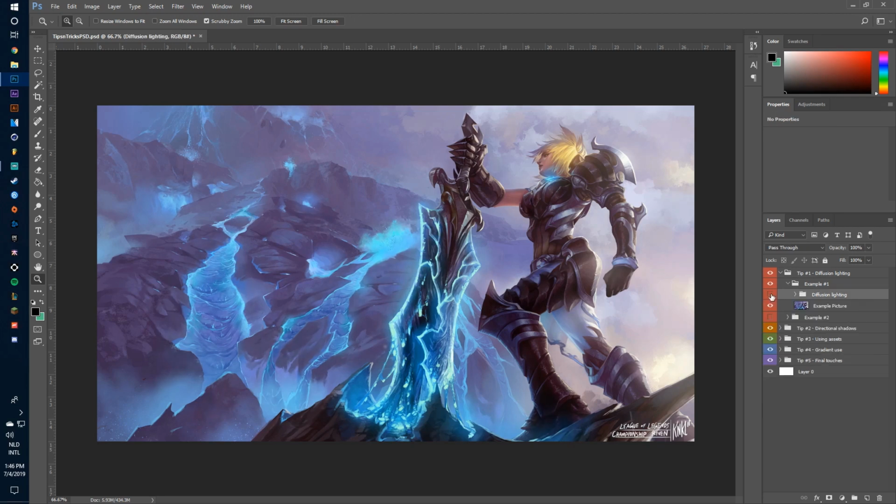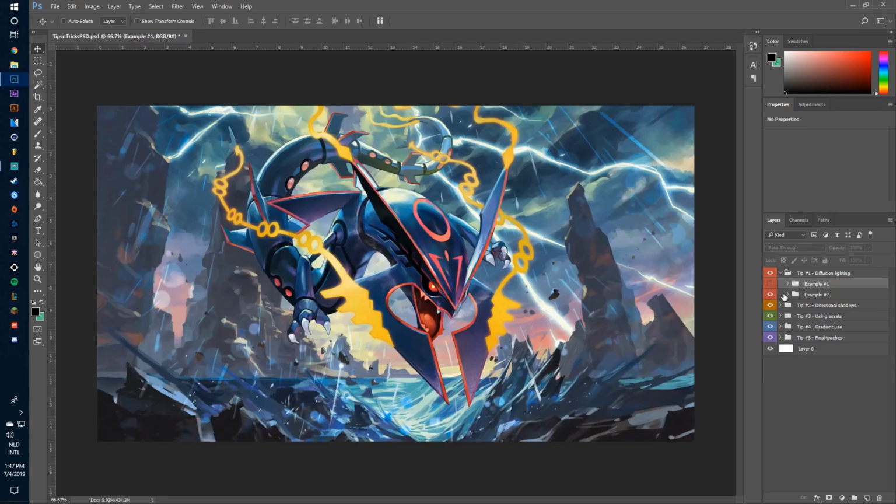So if I just go ahead and hide this group again, then you'll see that everything changes a lot because of diffusion lighting. And I use this on my headers a ton of times. For example, on my crispy header, if I turn off the lighting there, it looks flat, and that's not what we want. So now I'll go into example 2.